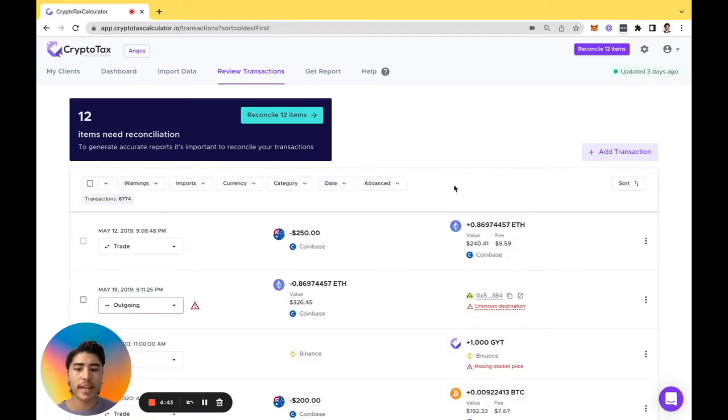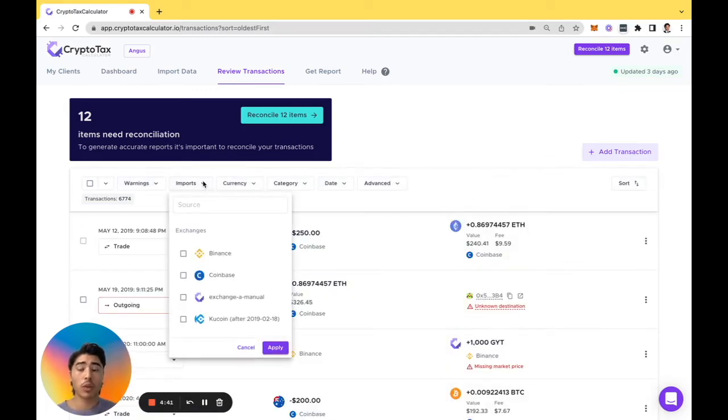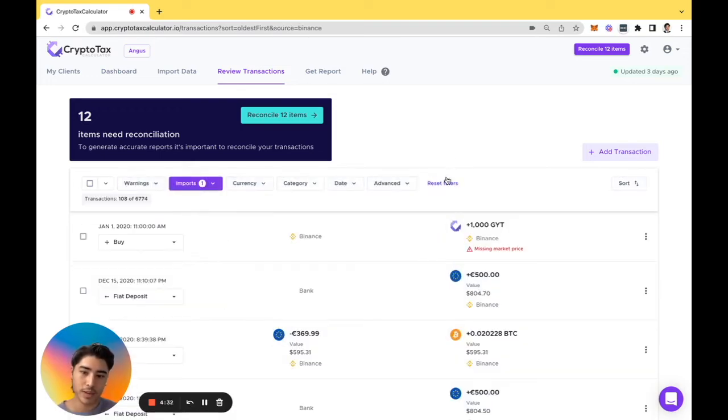Or let's say if your Binance balance is a little bit off and you want to go through and review all your Binance transactions just to make sure everything's coming up correctly, simply go under imports, filter by Binance, and then you can work from there.